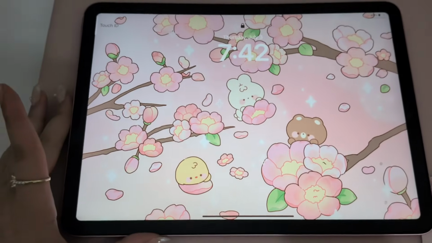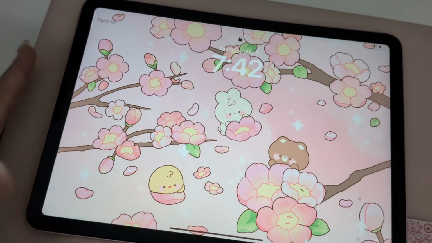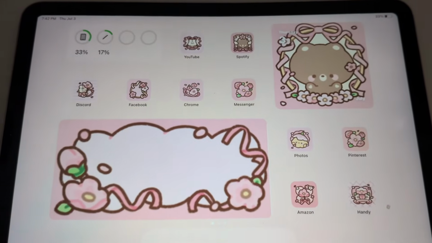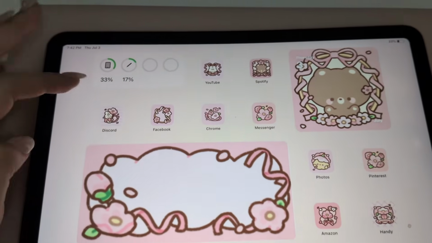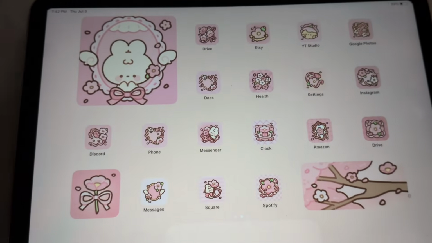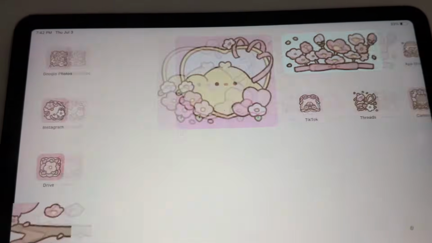Lastly, we have my iPad, and I use the same wallpaper. I really enjoyed this wallpaper a lot. I also use the Handy app to set my widgets and icons. Same as before, a simple background in the back, and then all of my widgets and icons are very colorful.